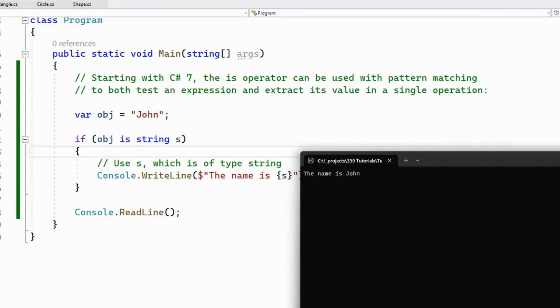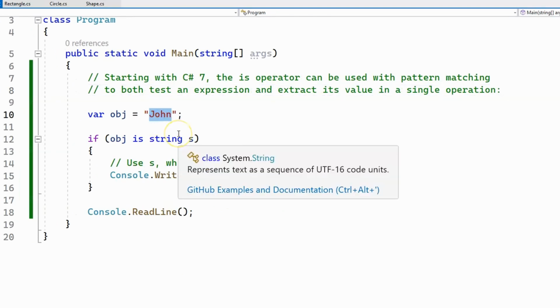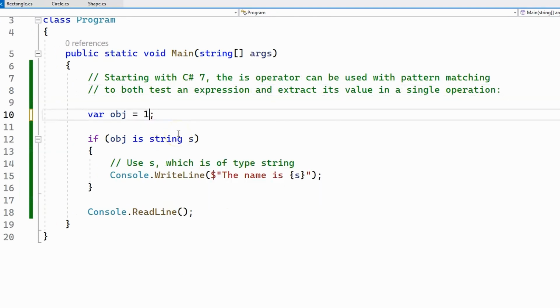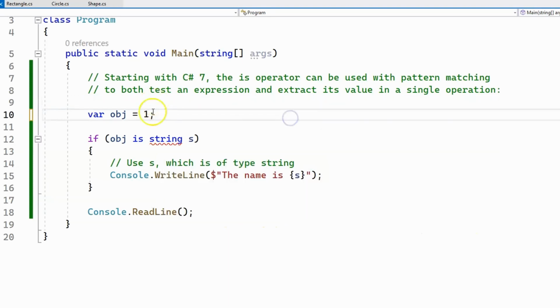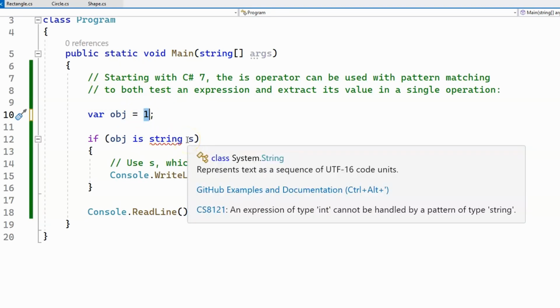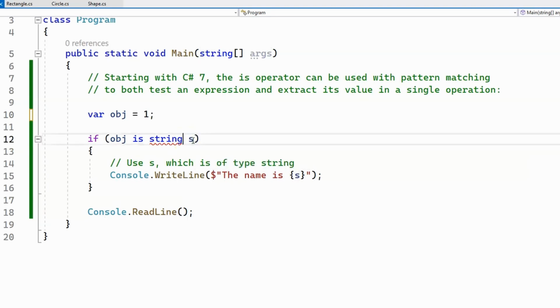Now, what is going to happen if I replace the value with an integer? Okay, you see, we're going to get a compile time error, which says an expression of type int cannot be handled by a pattern of type string, which means that we cannot do this if the object is not of the expected type. We can still use the is operator to perform the check.